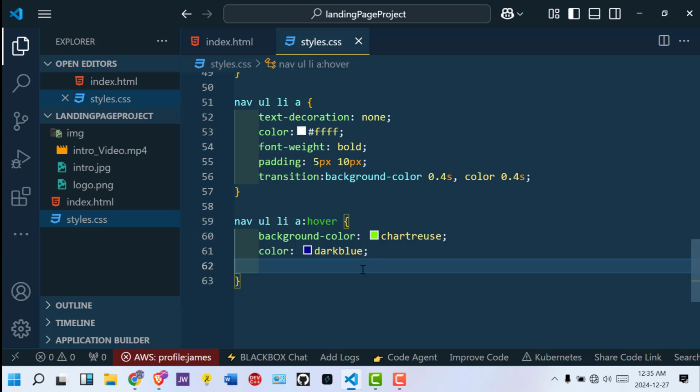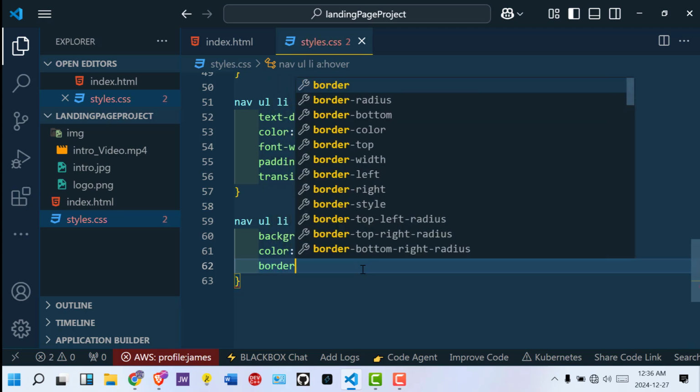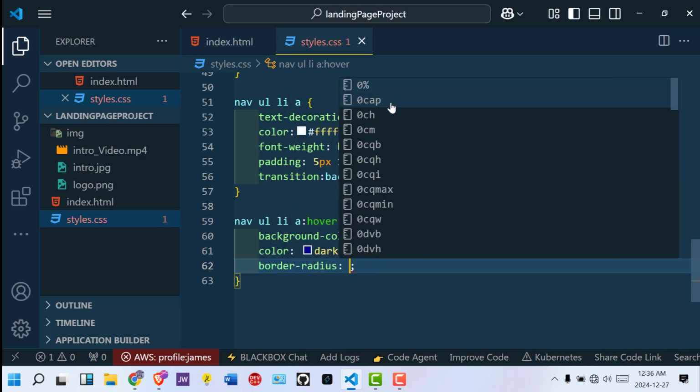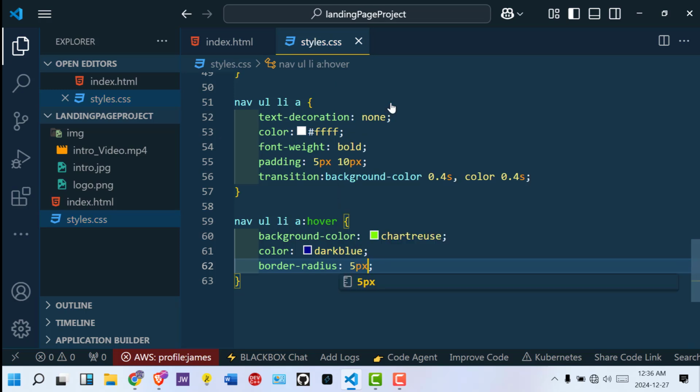Okay, border radius. Now what this border radius means is that when you hover the mouse over the menu, it should just bring out a box. We are going to define a box. If you don't bring this, border radius, you will not see the effects well. So the border radius should be 5 pixels.